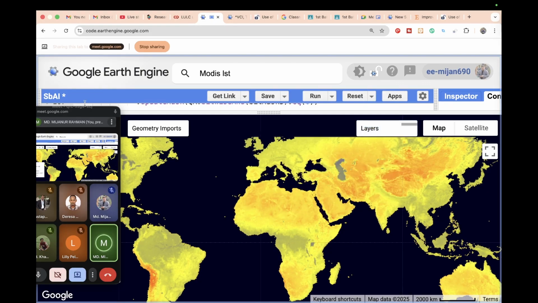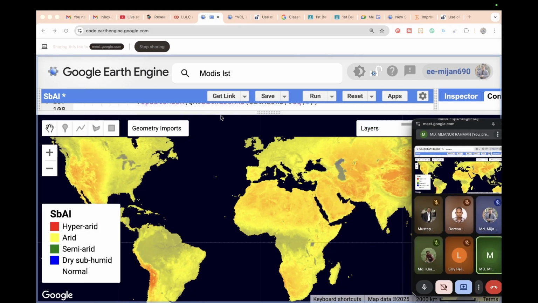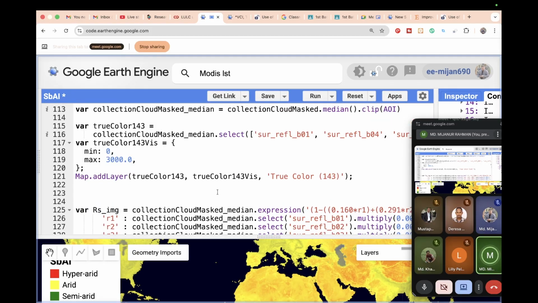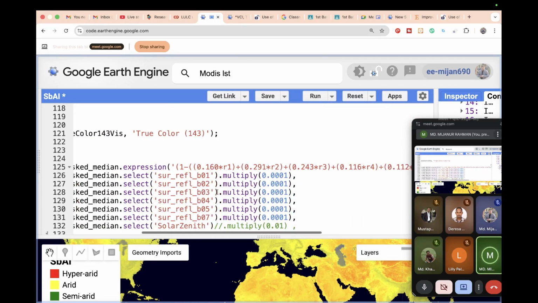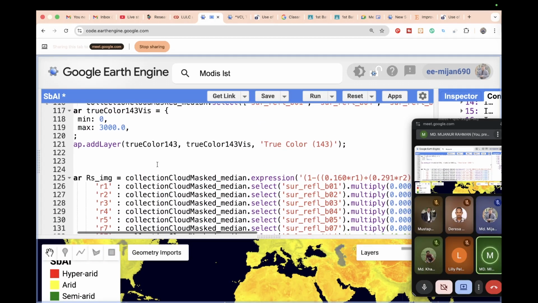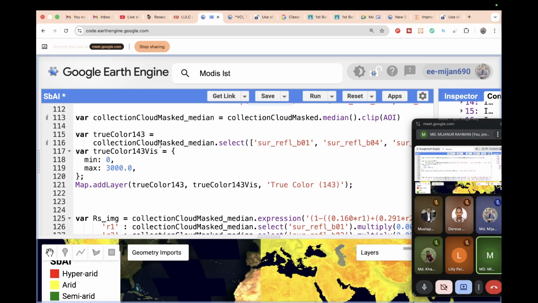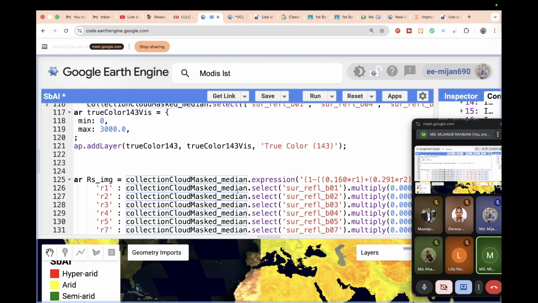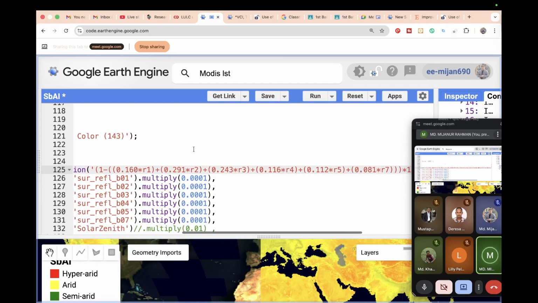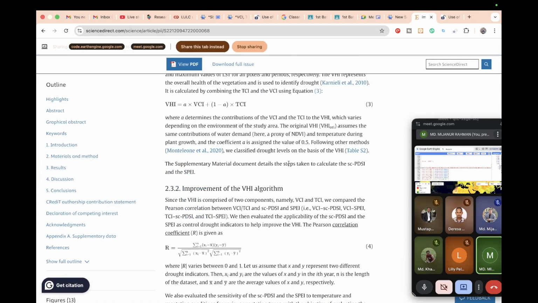I think it takes some time because it covers the whole world. Okay, after that we also need to work with, okay, we need to compute a formula. If you check this, the formula, basically the R formula. So from this MODIS median collection, from this image, we compute this equation. You can see this is the equation, 1 minus 0.16 r1. So basically this equation, where is it?